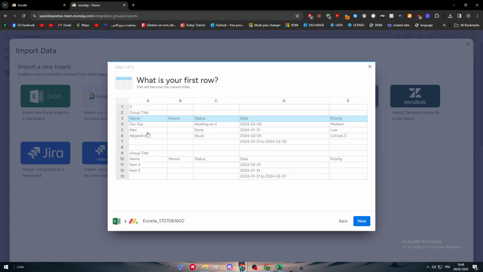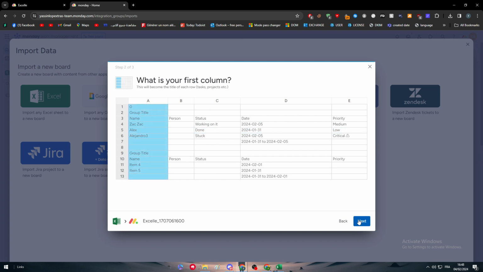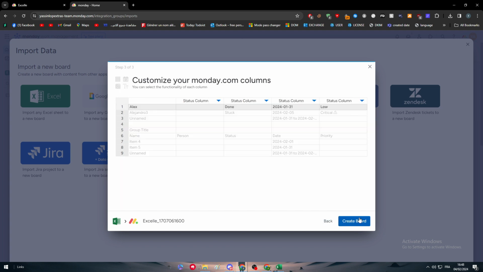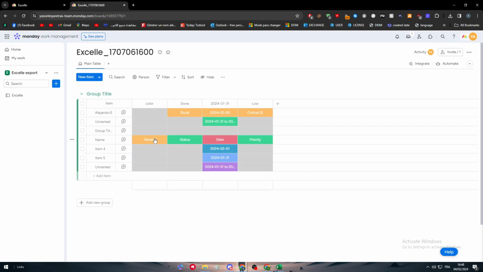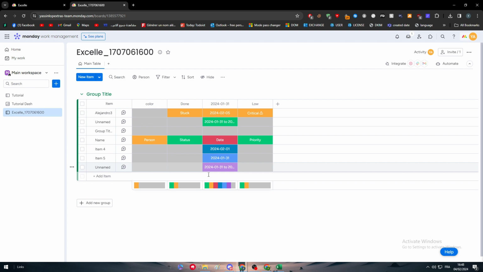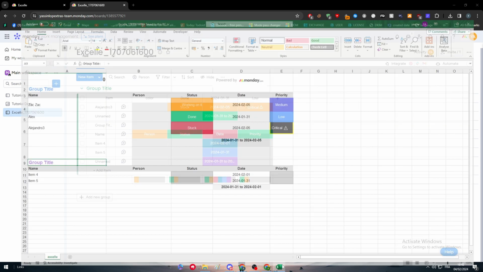And yeah, this is exactly what we want. So click on next, next. All right, this is exactly what I want. And yeah, this is somehow the thing that I got. So we have the name, the stock, the date, the crucial, etc. So they give us every detail.